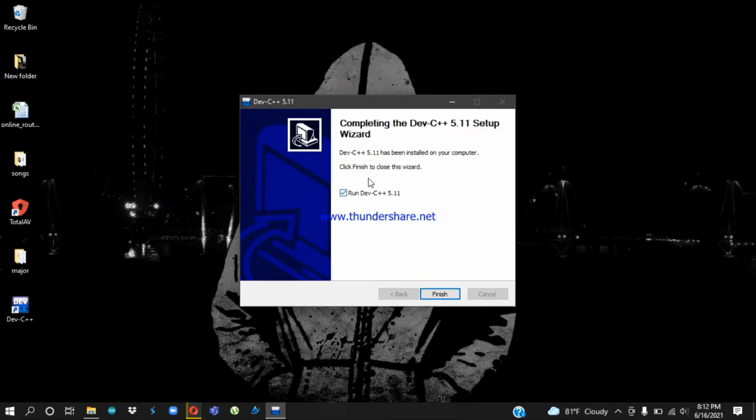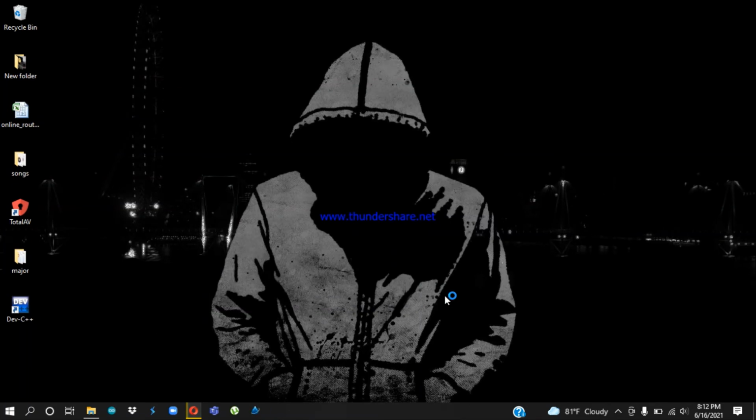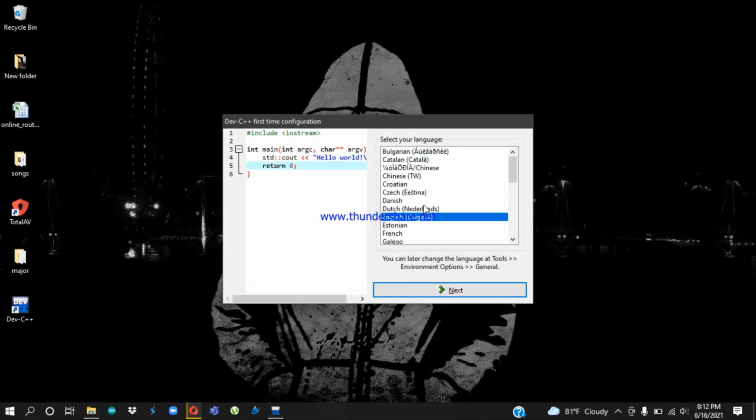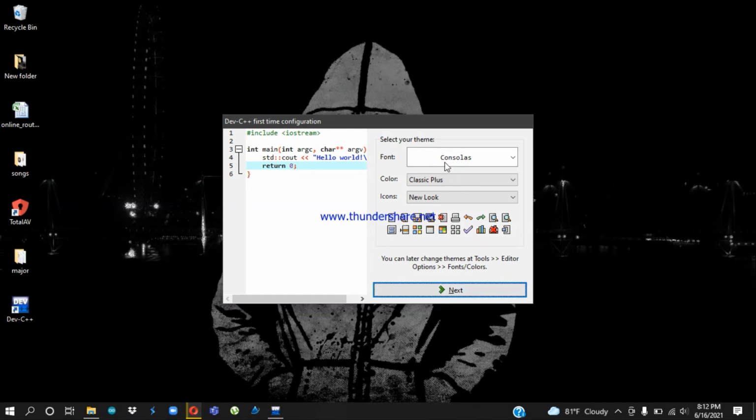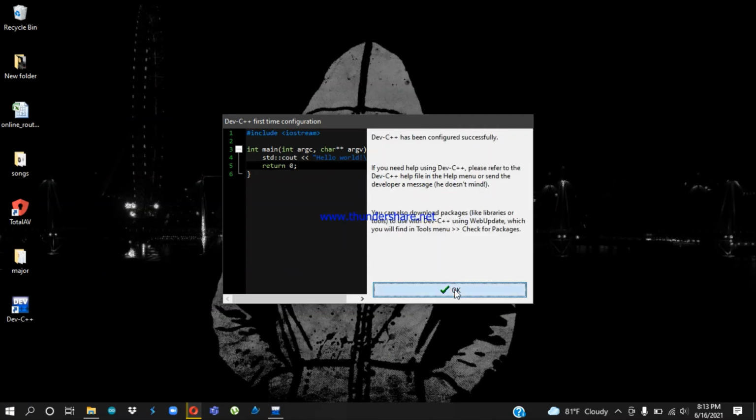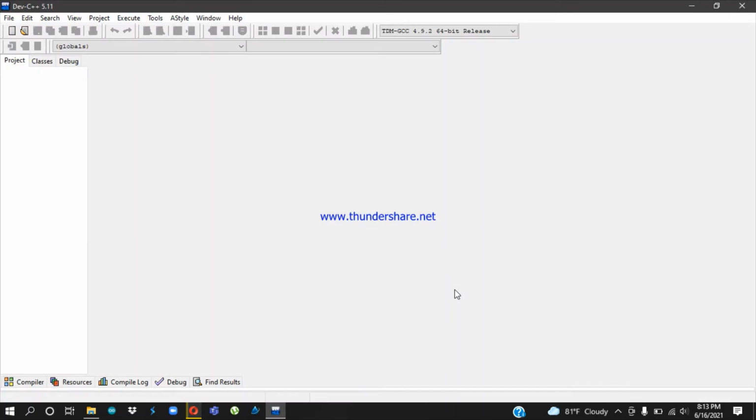Now you can see run Dev C++. You can see the icon here and click on finish. So it will start the Dev C++ automatically. Now we are ready for C programming. It asks us for our language. I'll choose English. Next, I would like to choose the Hacker color and Hacker font. This is good. Click on next. Click on OK. This is our IDE.